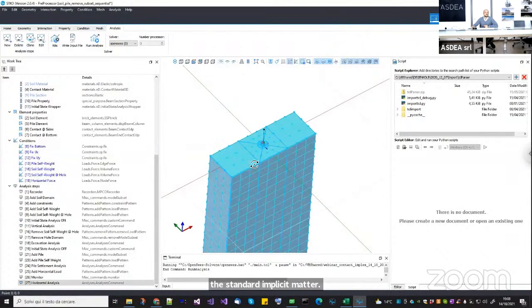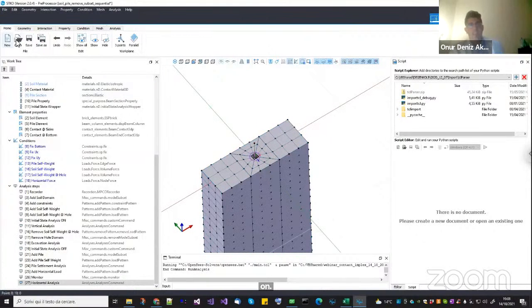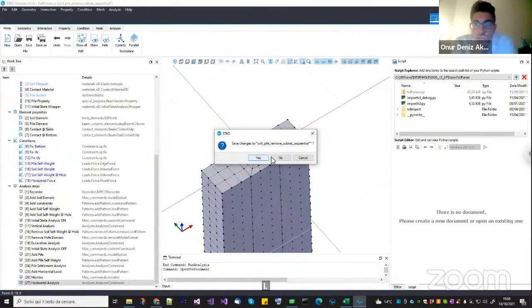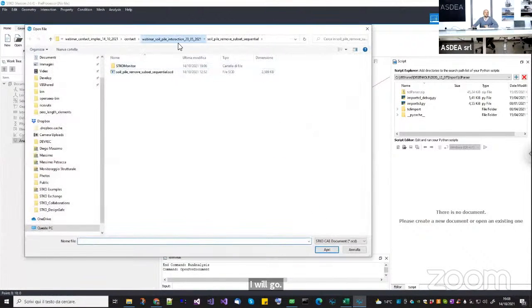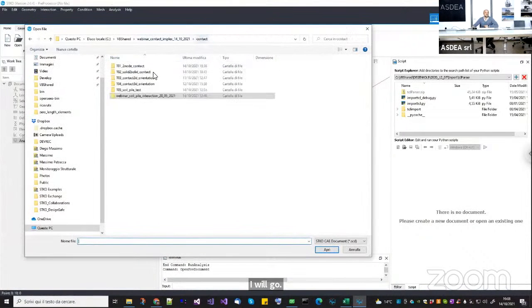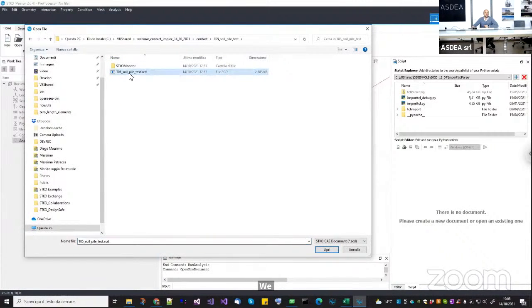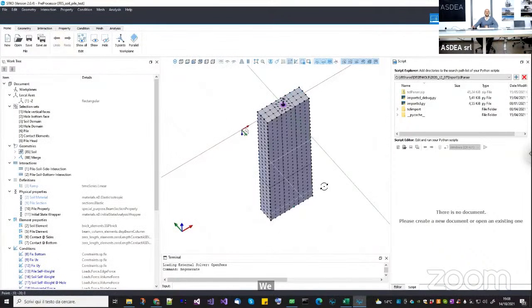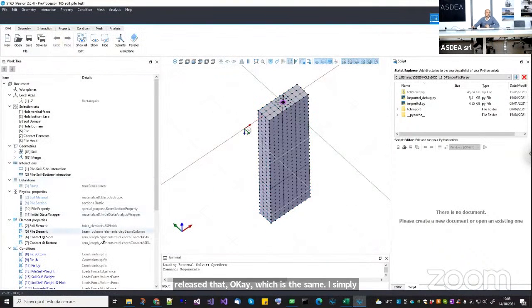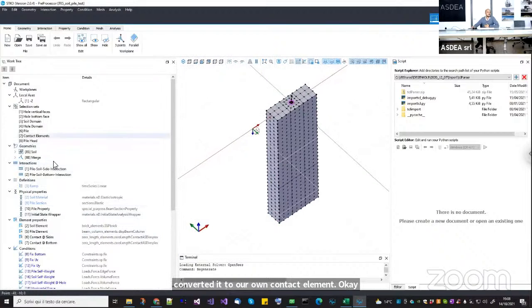Okay, so now without wasting time with this one, I will go with this test, which is the same. I simply converted it to our own contact element. So how did I do this conversion? The interaction is the same.